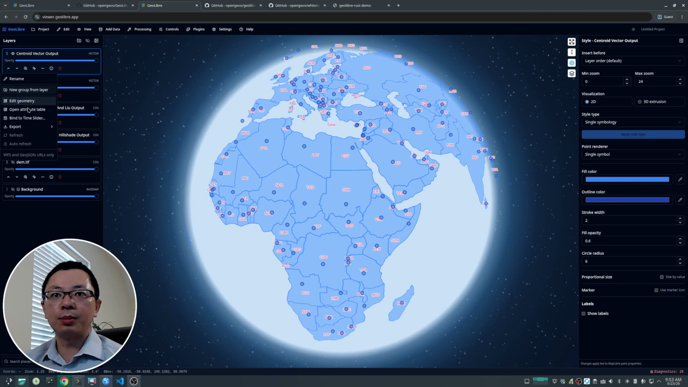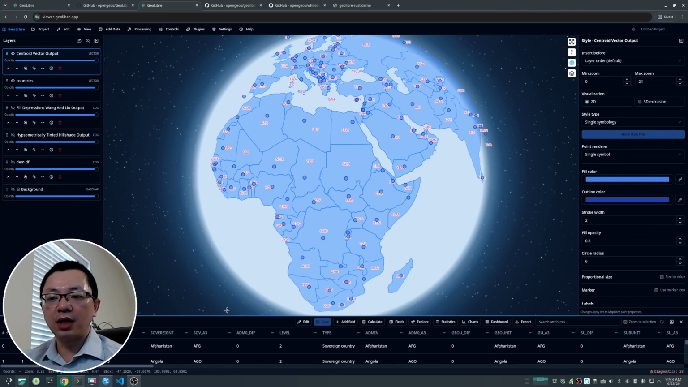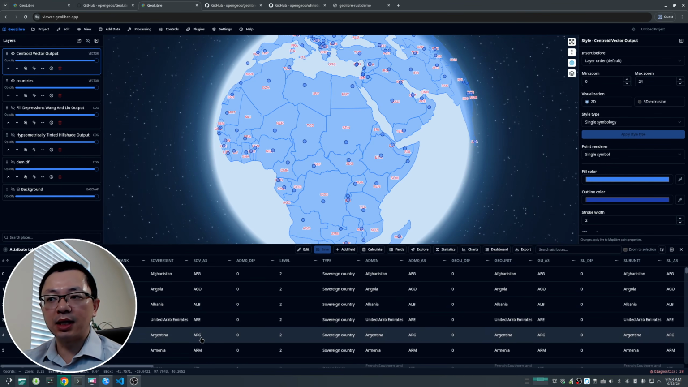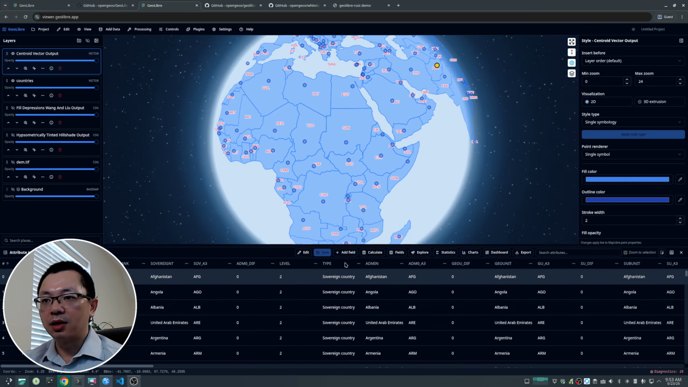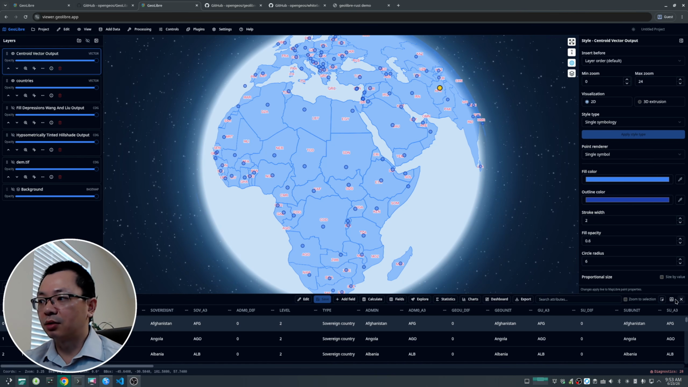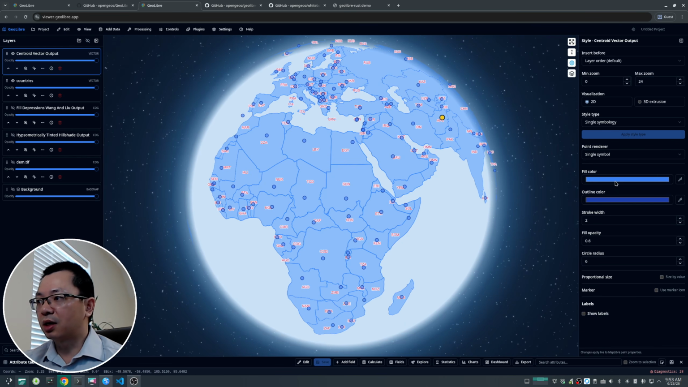You can also open the attribute table. You can double check. All the attributes from your existing data layer should also be available directly from here. And then you can also change the visualization, right? So I can go here and change the color, for example, to something else. And these are all dynamic.